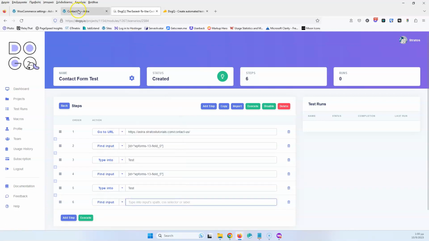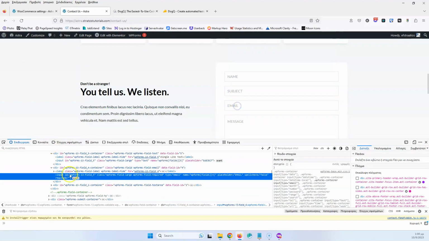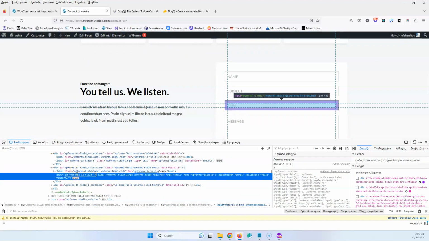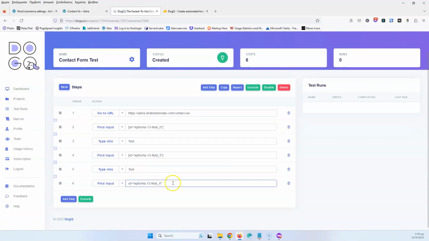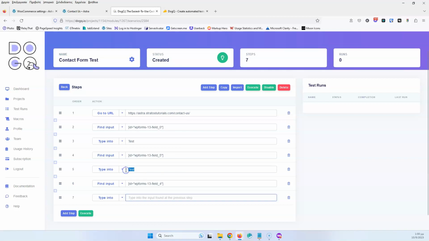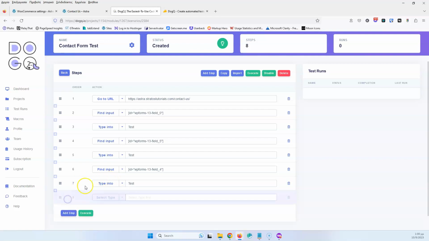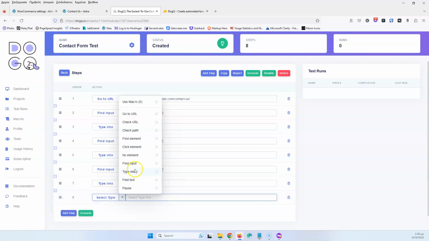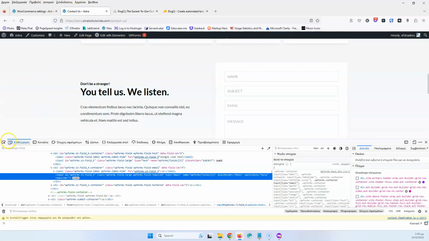After that we have the email. Find input, and here I have to put for the email again the ID. Okay, grab that and let's go back and put here this one. Again, brackets, add step, and here type into. And I'm not going to put an email here. I'm going to leave it as a wrong one on purpose to get the error message and see how to identify that.